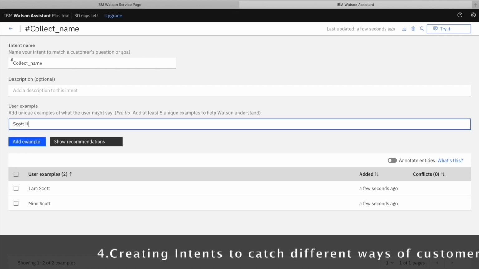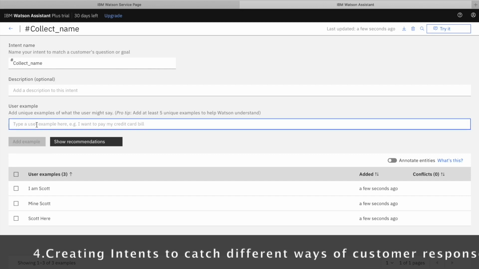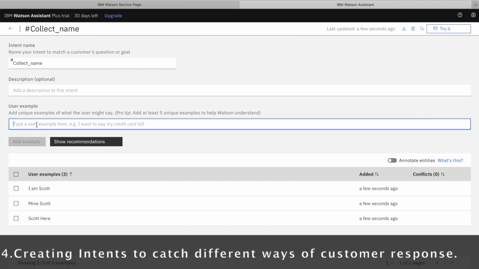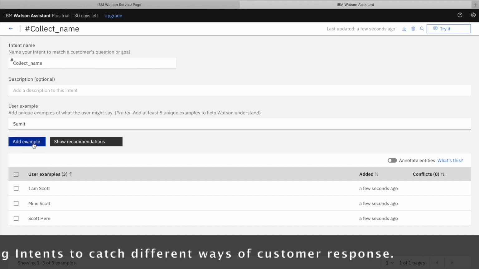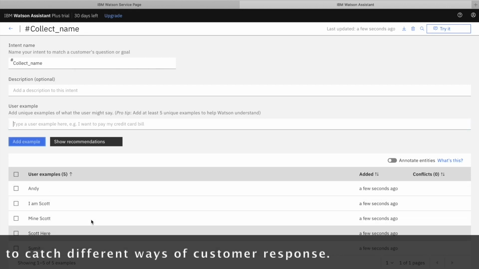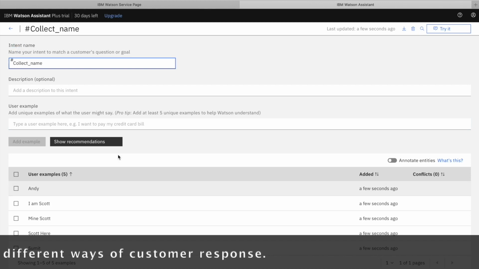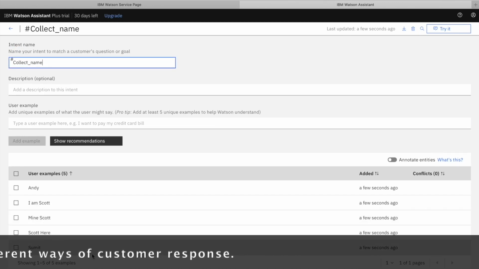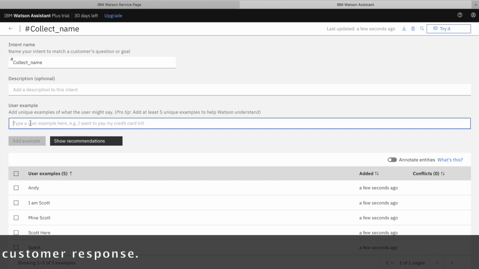Or someone can say Sumit here, or as I'm typing Scott here, someone can say my name is Scott. There could be quite a bit of variation in how a user can respond, and some people may only type their name without anything else. So Watson needs to understand that whichever way someone is typing, it needs to collect the name part of it, catch it, and respond with it back in the next response.